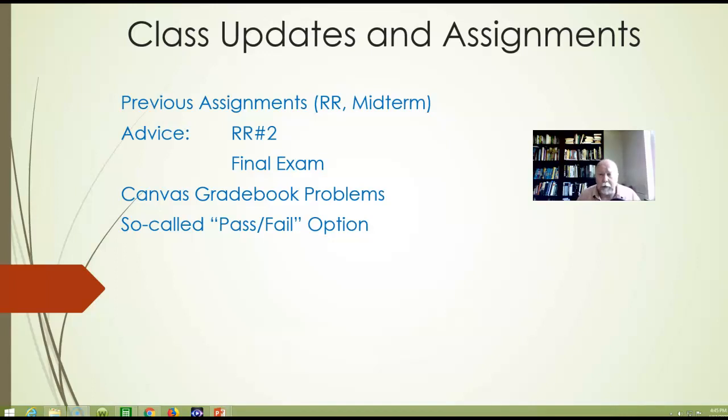I'm going to try my best to figure out how to get this going assembly line style to get it back to you. I've got an idea. I'll see if it works, but the grades will be up now. So that's my advice on Reader Response 2 and my general feedback and observations concerning Reader Response 1 in the midterm.